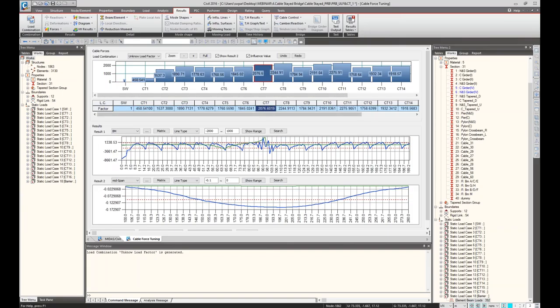Next, I'm going to turn on the influence line. Once I click the influence line, let's say for the cable group CT7, you can see the influence line around the blue moment values, right? Once I change the value at CT7, these blue values here, if I increase these numbers, these moment values will go up as well.